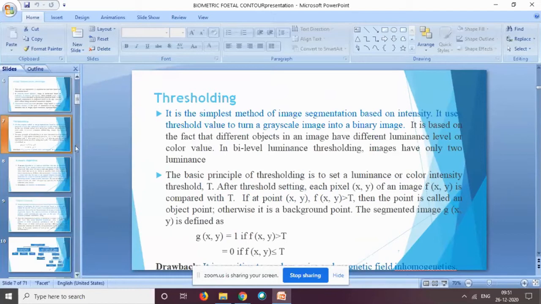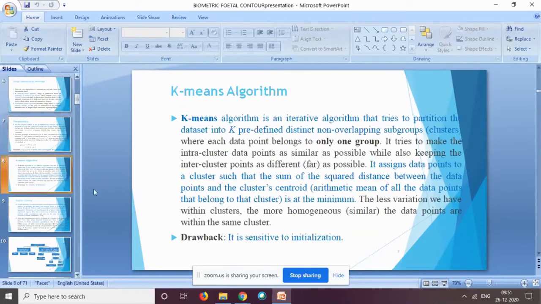The output of the similarity based segmentation approach is not giving us the exact boundaries. So that's why I have not chosen the similarity based approach for segmenting my fetal images. Okay. So the next technique that comes under the similarity based approach is the k-means algorithm.